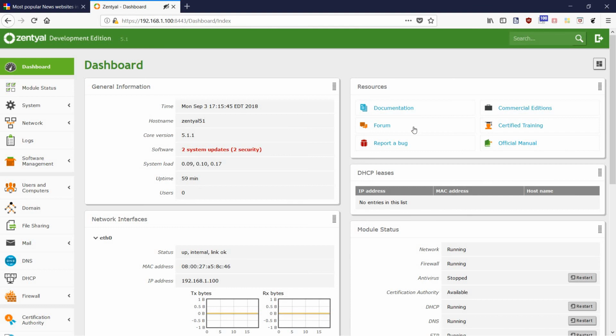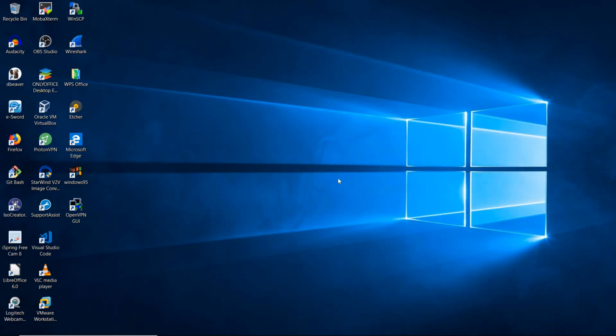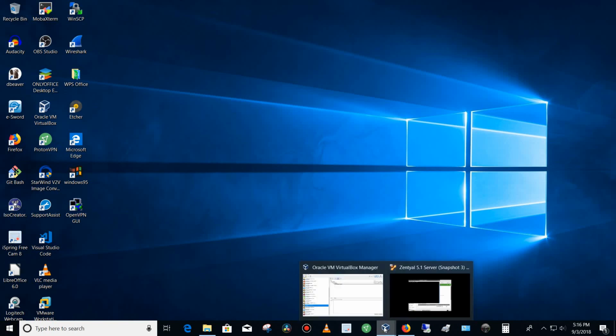I'm going to go back out to the Zentyal interface in VirtualBox. And here's the terminal that's up right now. I want to change the directory to where the share is. So I'm going to do a cd /home/samba/shares/common. Okay, and permission denied. I forgot to log in as root.